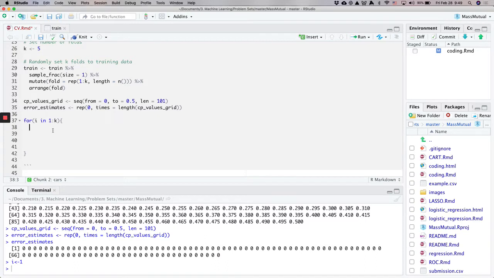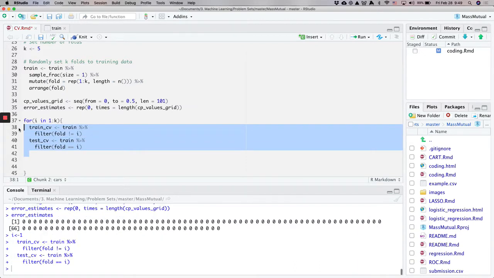So we'll call this train CV is equal to train, filter fold not equal to i, and test CV is equal to train, whoops, filter fold equal to i. So I'm going to run that. Again, folks, don't focus so much on the solution, but focus on the process. Now, notice, folks, I'm only worrying about the inner loop, the cross-validation, first. I'm going to get that to work first.